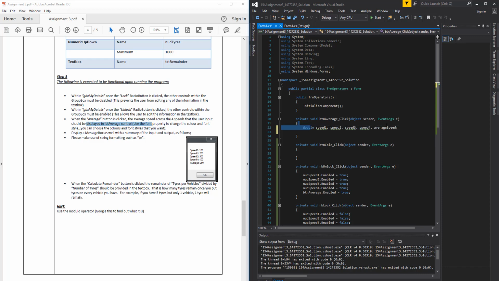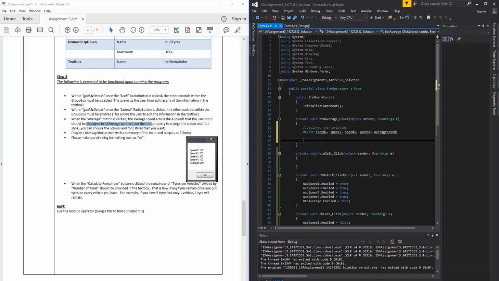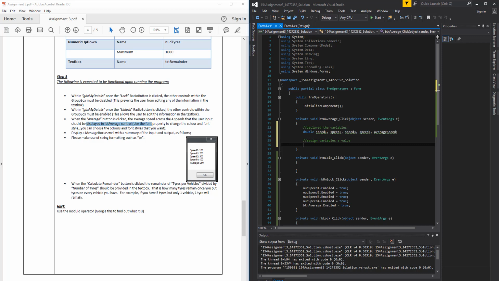Okay, so I've created the variables I need, or rather I've declared the variables I need. Next, I need to assign them a value. Assign variables a value. Okay, so we're going to assign these 4 first because they're the most simple.